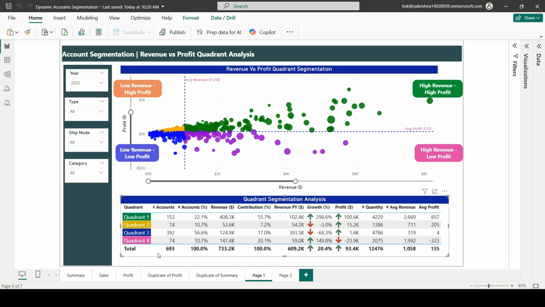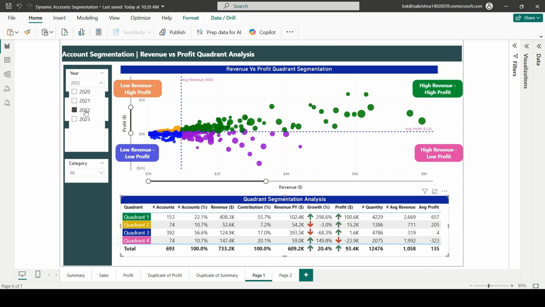So how is this segmentation going to change based on the selection? This is not static at any point of time. No way can you find anything static here. For example, if I select 2022, you can find the segmentation in the revenue and profit segmentation, and how the customer segmentation is changing accordingly. The specific quadrant numbers are also going to change based on the selection we make in the filters pane here.